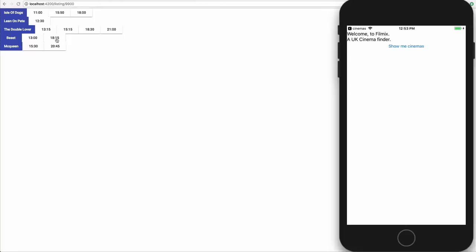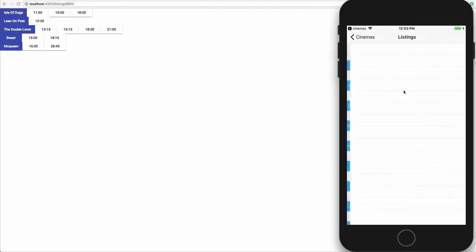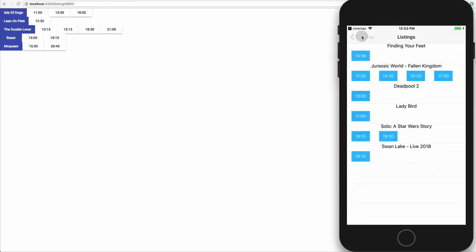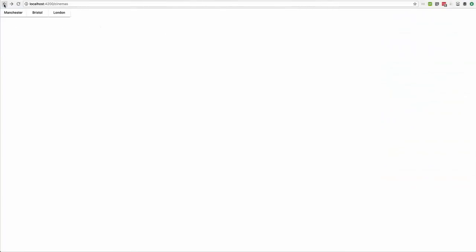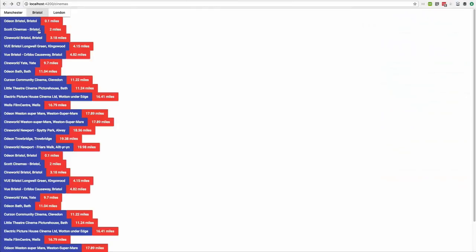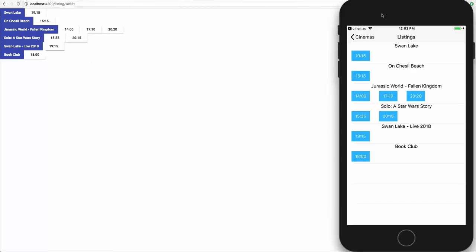And if we look at a similar thing for NativeScript, we can say, hey, show me cinemas. I can change location and then maybe see what are the films in Odeon Bristol or Scott Cinemas. So we can do pretty much the same in both platforms.